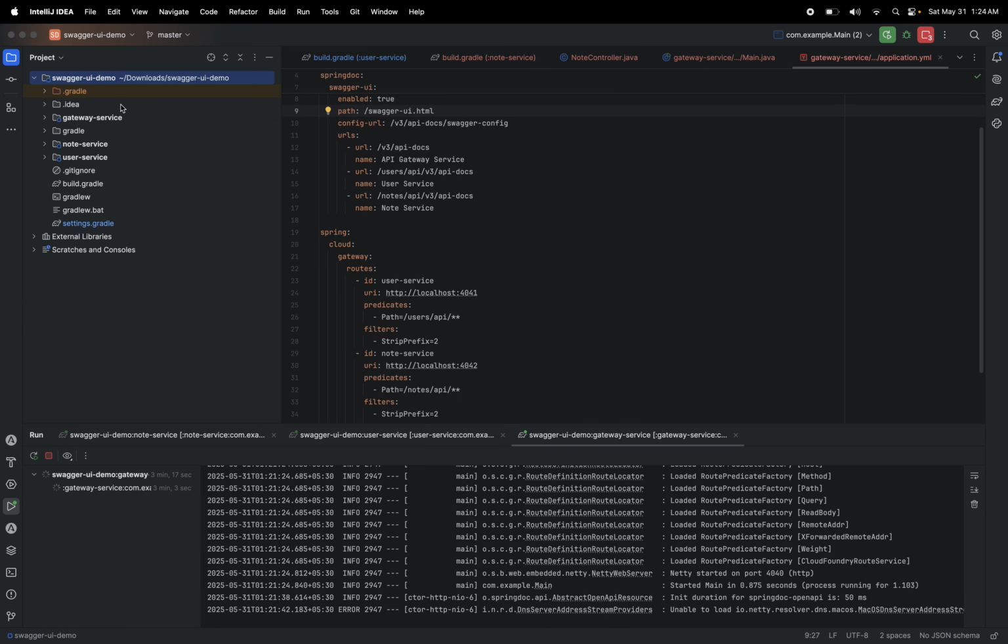I'm using a multi-module Gradle project with three different projects in it. One is the gateway service itself. Then I have two microservices, node service and user service. These two services are built using Spring Boot. On the other hand, the gateway service is built using Spring WebFlux, that is a reactive part of Spring.